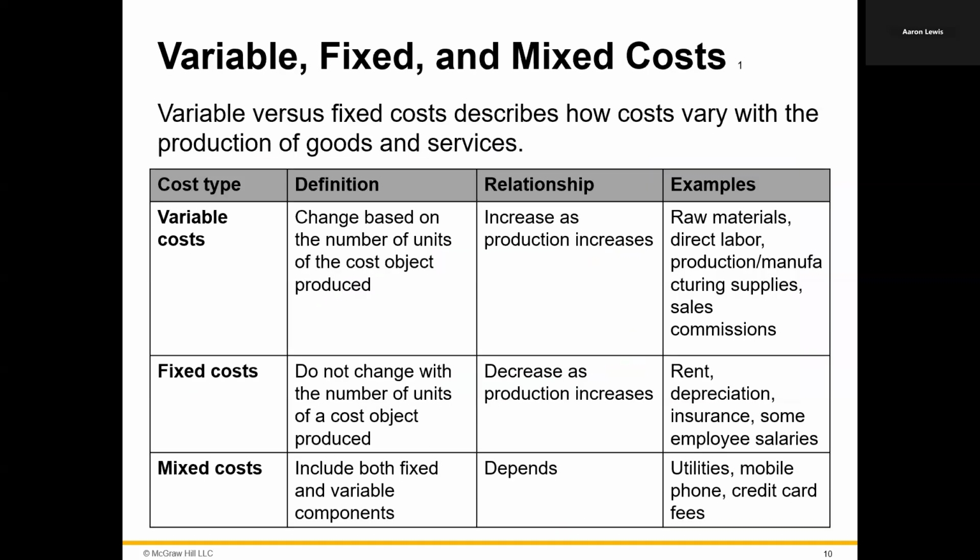So costs will be direct or indirect in nature, but they will also be variable, fixed, or mixed in nature. And what's the difference between these three? Variable costs change as something increases, usually production. So raw materials: the more goods you make, the more you pay in materials. That is a variable cost because your total material cost varies based upon your production. And the same is true for sales commissions.